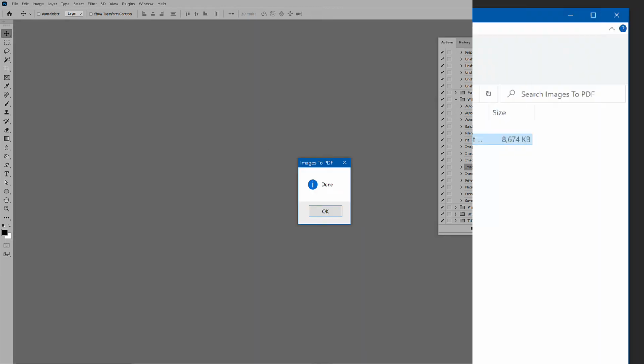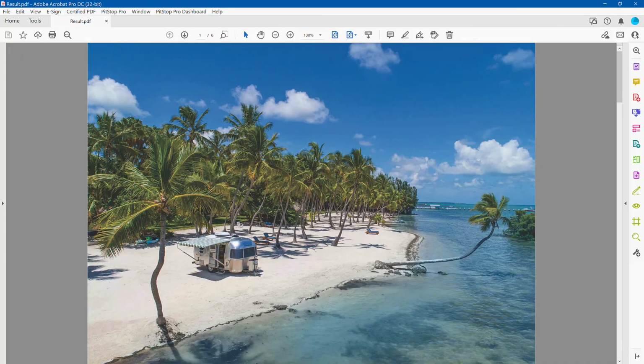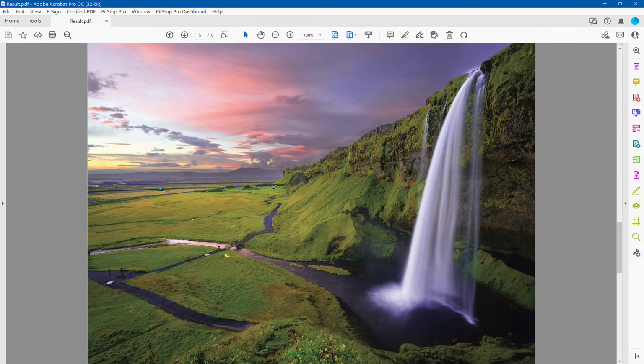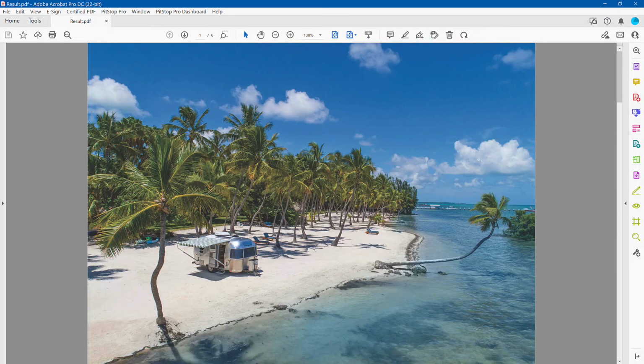When done, open the PDF. There it is, a page for each image. It's that easy. Once a PDF is output, you may want to restrict printing or editing it.